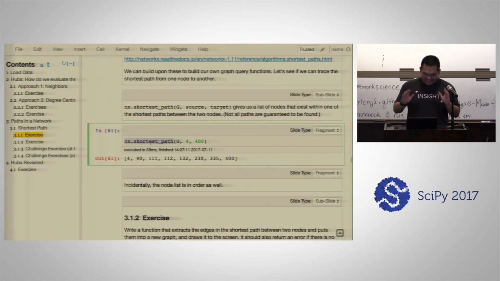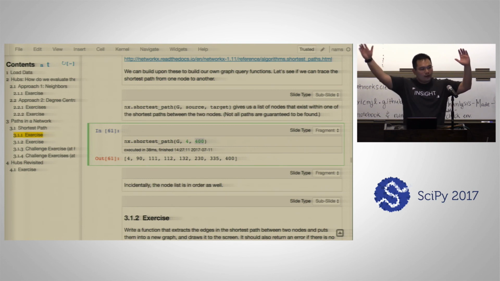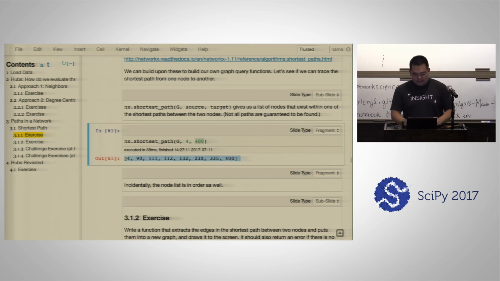It's all right. So shortest path, you can pass in the graph G and the 2 nodes for which you want to figure out whether there is a shortest path or not. So in this case, node 4 and node 400. And what we get back here is a list that starts at 4, ends at 400, and it just so happens that's the exact order you would have to traverse to get from 4 to 400. All right?